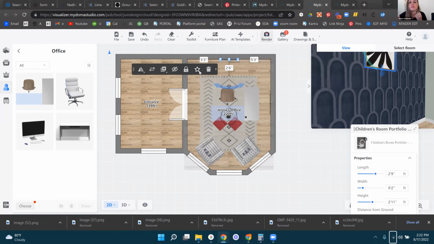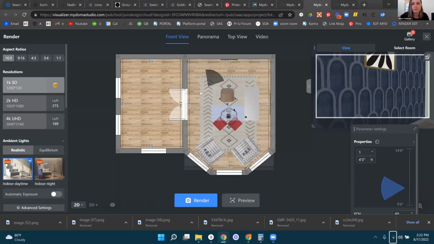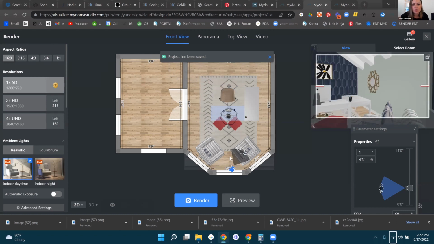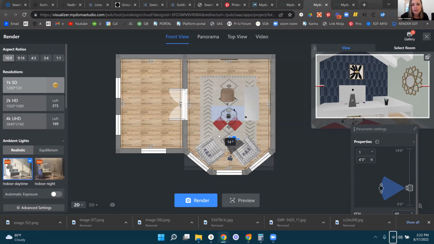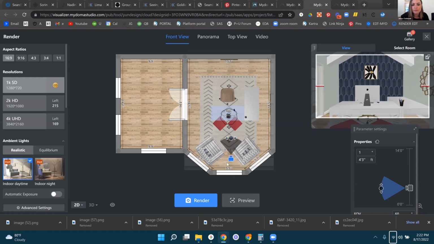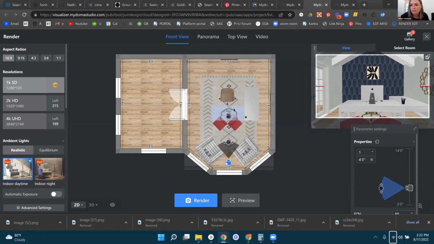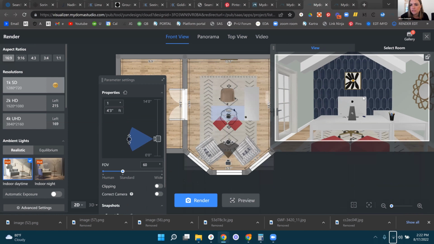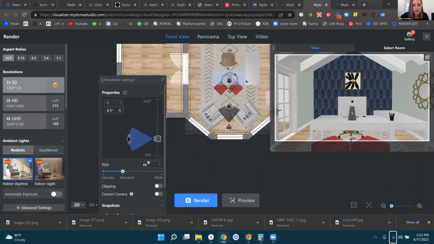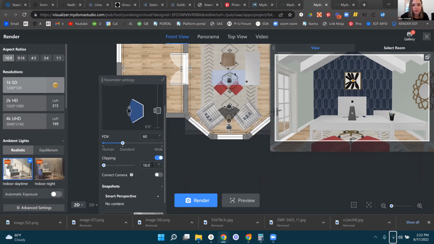Okay, so I just made a few adjustments. Now I can come back here. Sometimes it's just faster to be in the 2D plan and move your camera and view it in the sidebar like that. Then try and position your camera from 3D view. Okay, I want to get more of my ceiling in here.